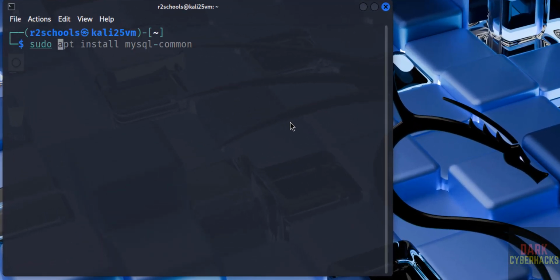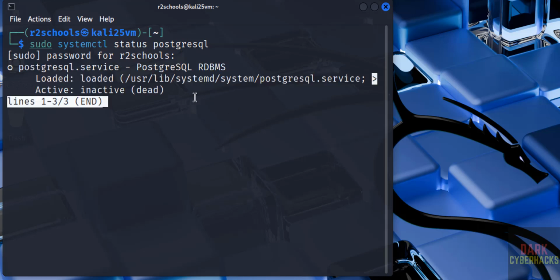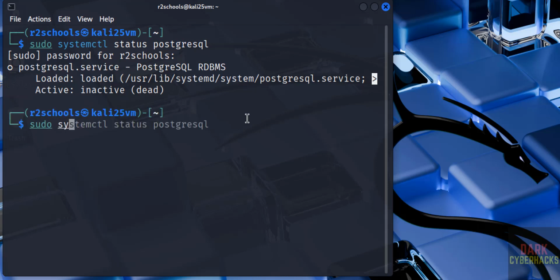Then verify the status of the PostgreSQL Server. sudo systemctl status postgresql. Hit enter. Provide the password of the sudo user, hit enter. See, PostgreSQL Server is installed, but it is not started and enabled. So start it. sudo systemctl start postgresql. Hit enter.